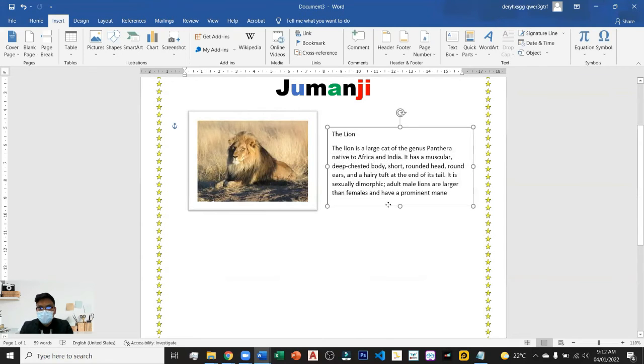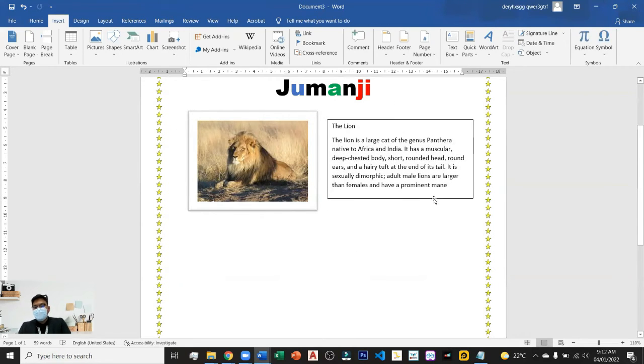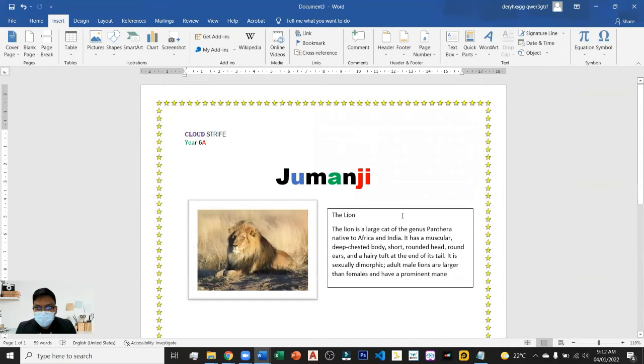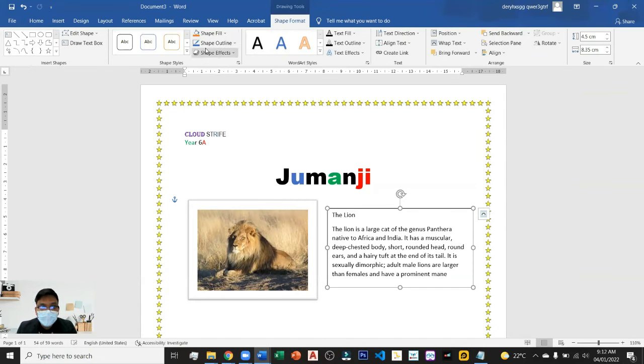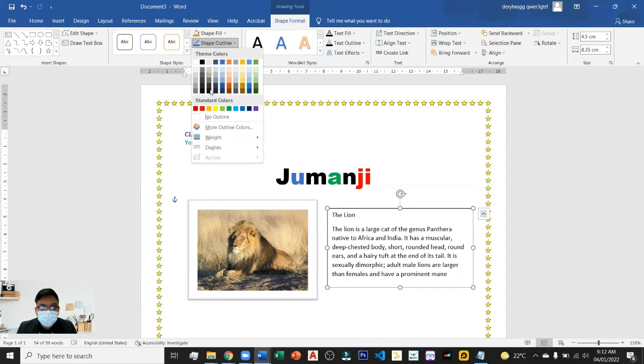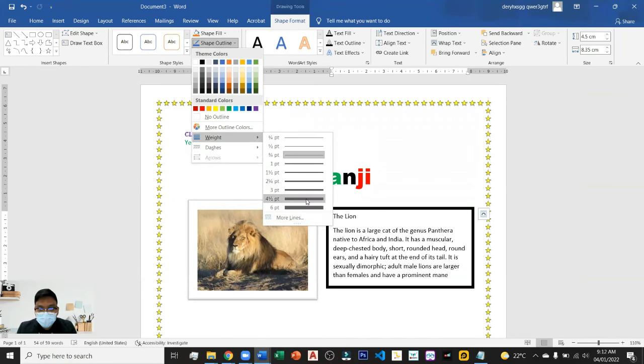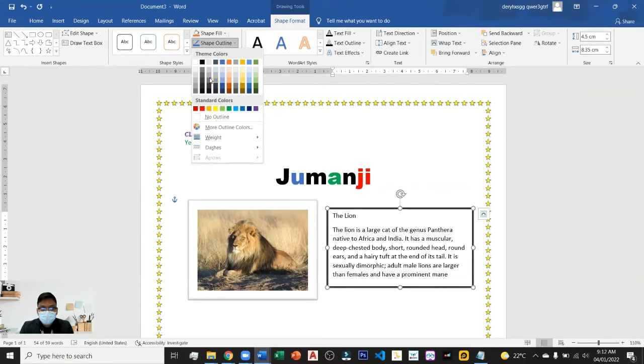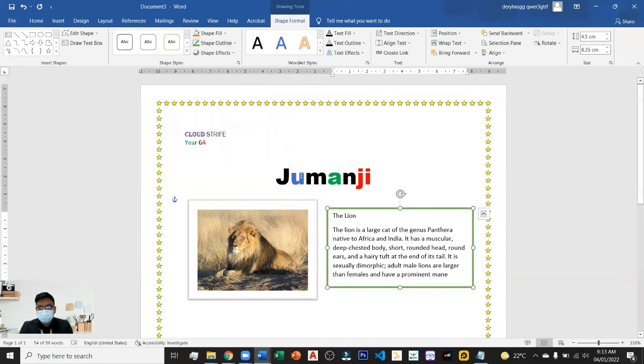Now we have pasted it here within our document. We have here the lion. Let's click on the text box, go to shape format, and you can change the shape outline or the weight of the border of your text box. And I'm going to make this color white. Oops, I think that's not good. Let's make this color green. There we go.